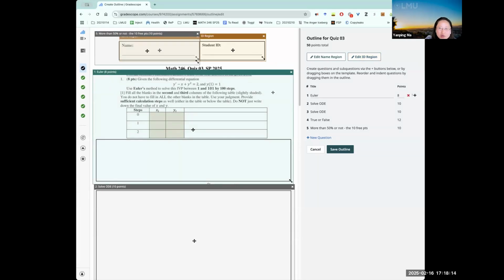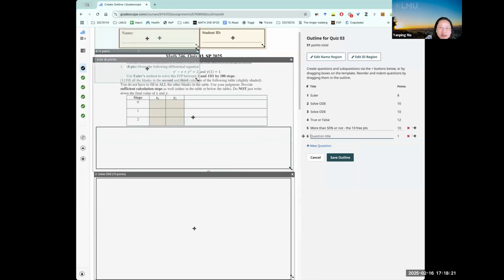And then all I need to do is add different regions. For example, you can see I can add a question. It's going to have a new box appear here.